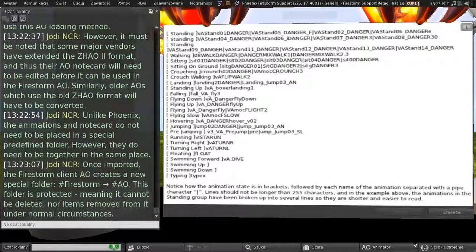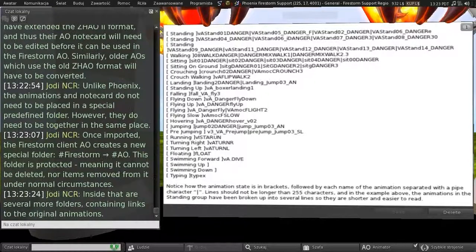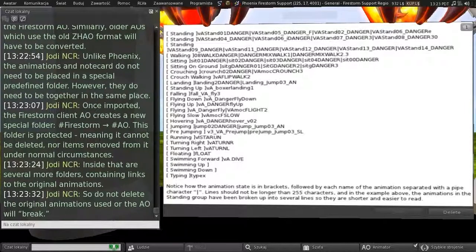But once imported, the Firestorm client AO creates a new special folder. That's the #Firestorm #AO folder. Now this folder is protected, meaning it cannot be deleted, nor items removed from it under normal circumstances. And inside that are several more folders containing links to the original animations. So don't delete the original animations used, or the AO will break.